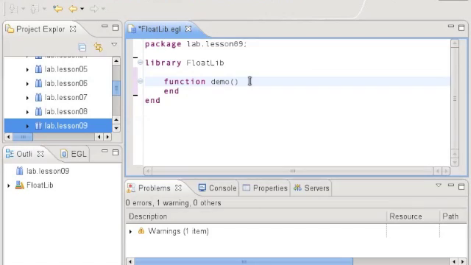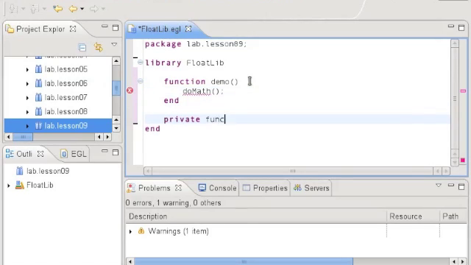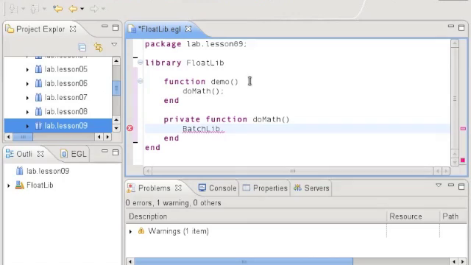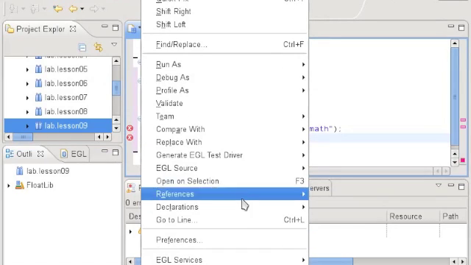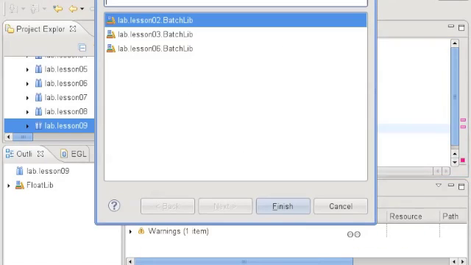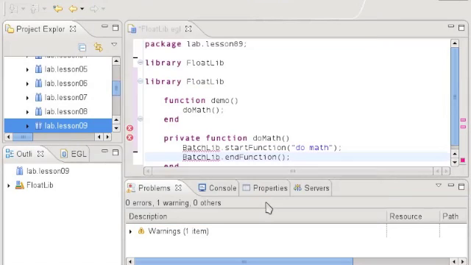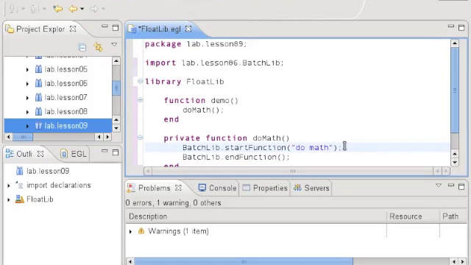and we'll start a function called demo, and I'll do the usual of creating another function which is private, and also inside that function do the usual of calling a batch lib from lesson 6 with a start function and end function. I want to demonstrate here with a right click and EGL source organize imports what happens when there's more than one thing that's called batch lib. Just as a reminder, we did this before, but there it is again.